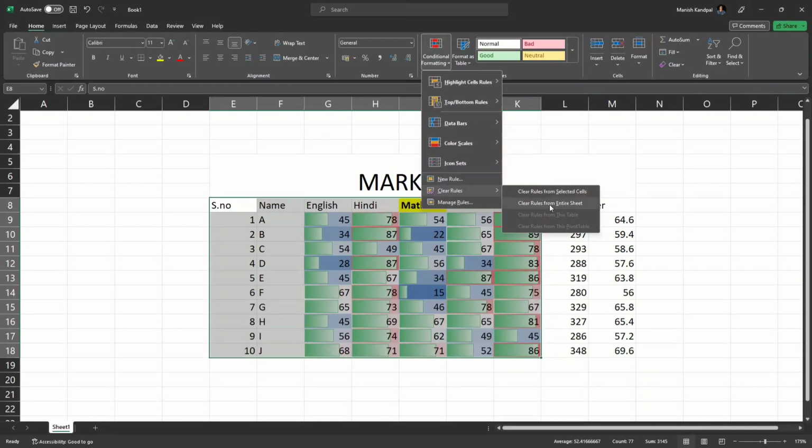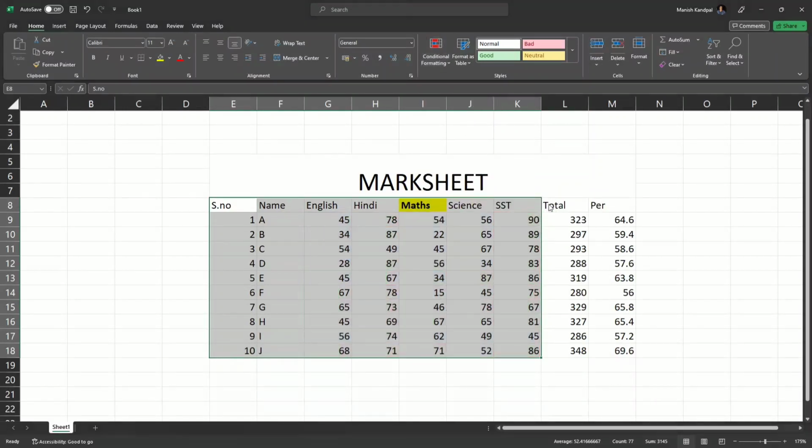And now clear rules I'll show you. Clicking on clear rules from entire sheet or selected cells. अगर सिर्फ selected cell में से आपको rules को हटाना है तो selected cells, अगर पूरी sheet में से हटाना है तो पूरी sheet में से हम entire sheet choose करेंगे. Okay, clear rules from entire sheet. Now as you can see here, all the rules have been cleared, and this was all about the conditional formatting.